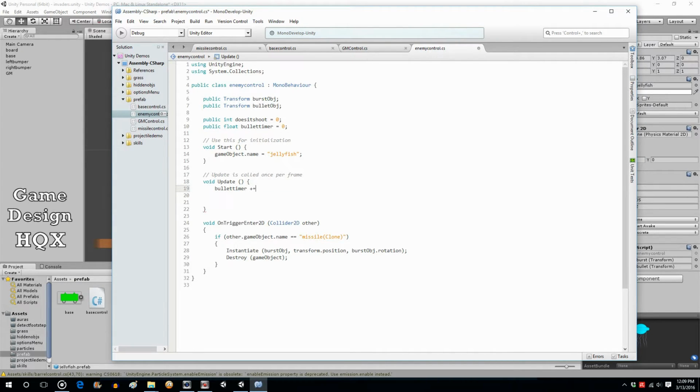Alright, so let's start with that bullet timer. We're going to add Time.deltaTime. So if this is the first time you've seen that, what this means is that the update section runs once per frame. How much time has passed since the last time this frame has run and this line has been run? Take that amount of time, in other words the change in time, and add it to bullet timer. So bullet timer is a cumulative number. It is keeping a running sum of how much time has passed.